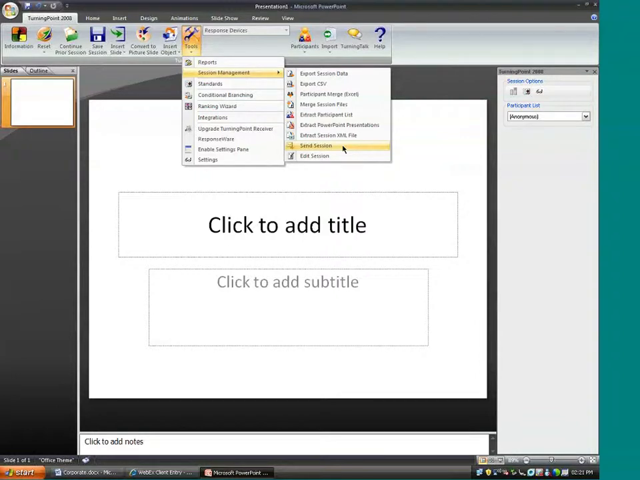The advantage of sending them the session file, if they do indeed have TurningPoint, is that they can choose their own reports to generate. They can generate whatever reports they want to. If they don't have TurningPoint, then you want to generate the report into Excel and then send them the Excel file. Now, we use this here in the training department if we're doing on-site trainings.